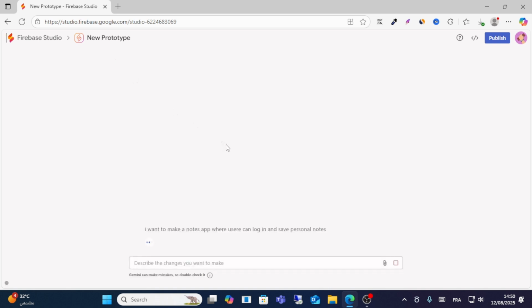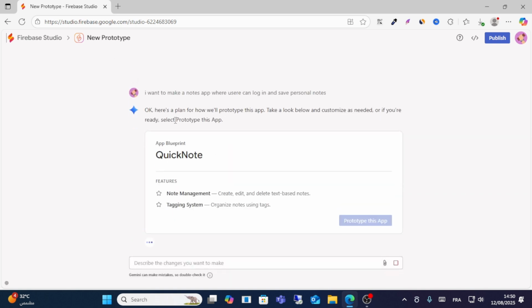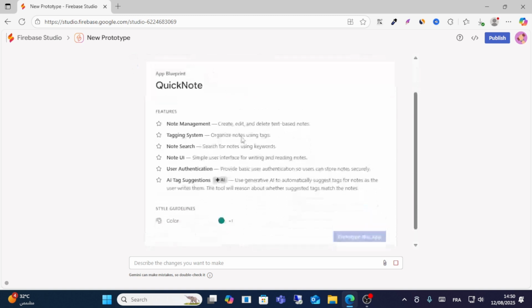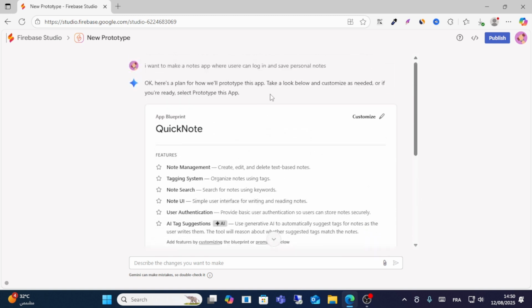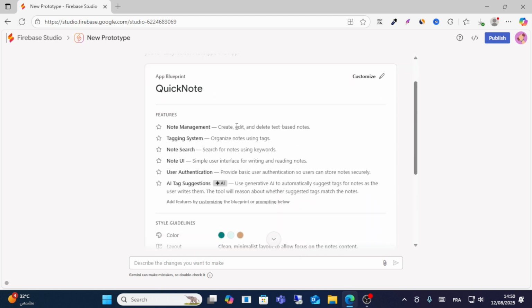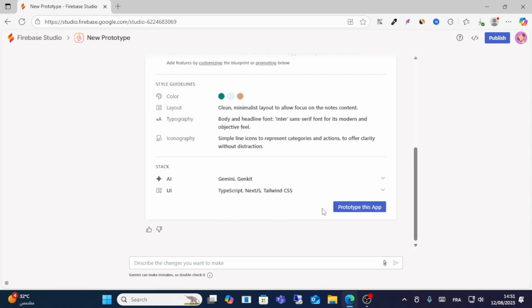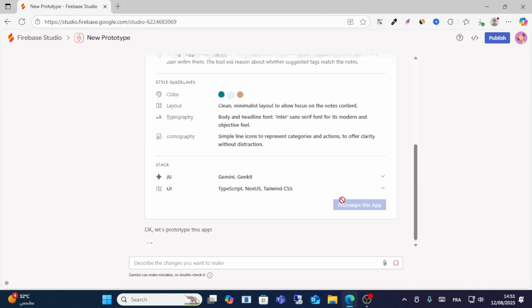You can see here, guys, I wrote something: I want to make a notes app where users can log in and save personal information. This is Quick Notes, guys. These are all the features: note management, tagging system, note search, and user authentication. Just click, guys, Prototype this app.